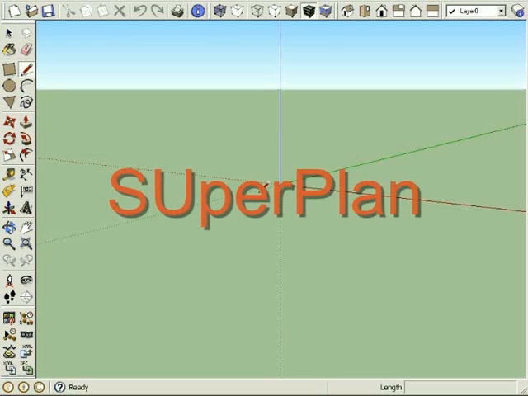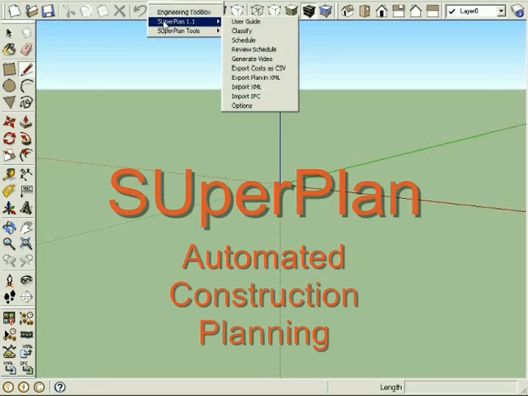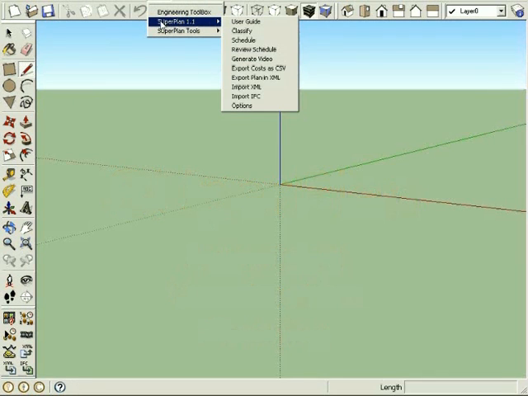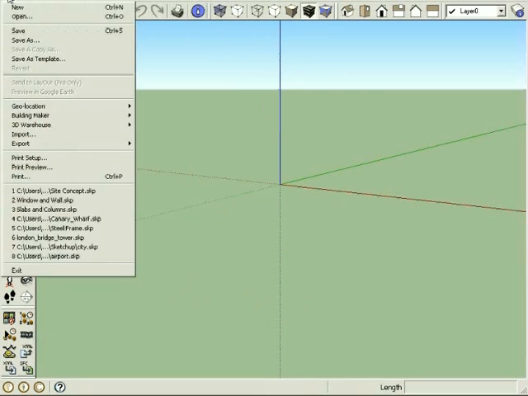Hello, and welcome to this 7-minute overview of SuperPlan. SuperPlan is a Google SketchUp plugin for automated construction planning. SuperPlan functions can be accessed via the plugin drop-down menus, toolbar icons, and context menus.